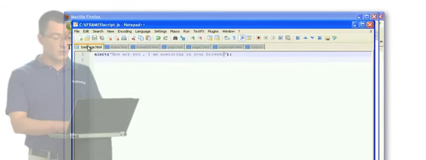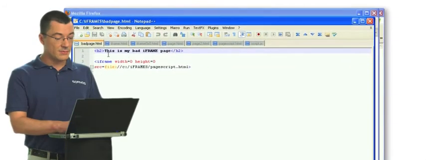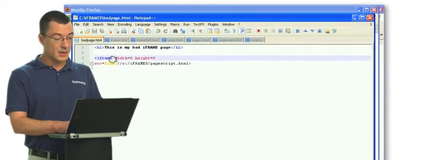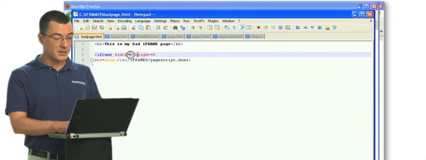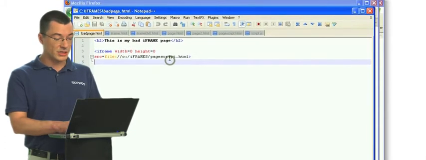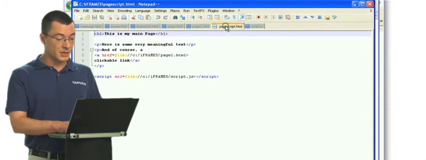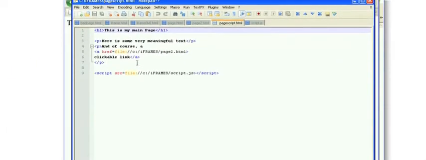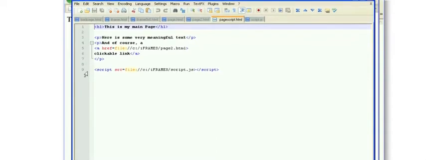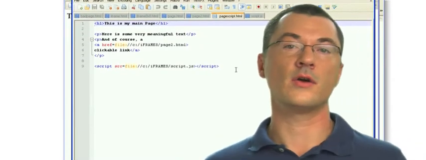Bad page is your normal website, and within it, I've hidden one of these 0 by 0 iframes, and I've pointed it at an external web page that I've built called pagescript.html. Pagescript, we'll see, is actually another innocent looking page that has a script tag in it pointing at my JavaScript. This is exactly how the attacks on the internet are going down.